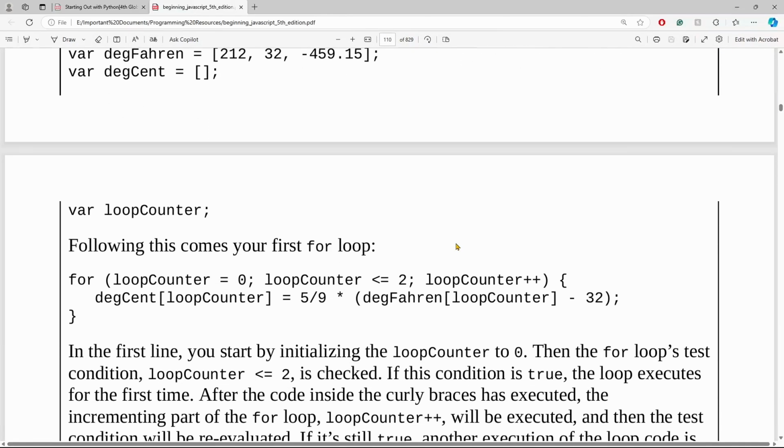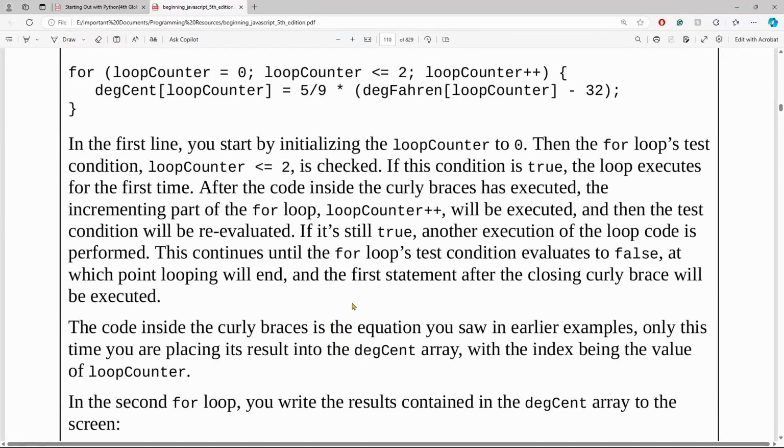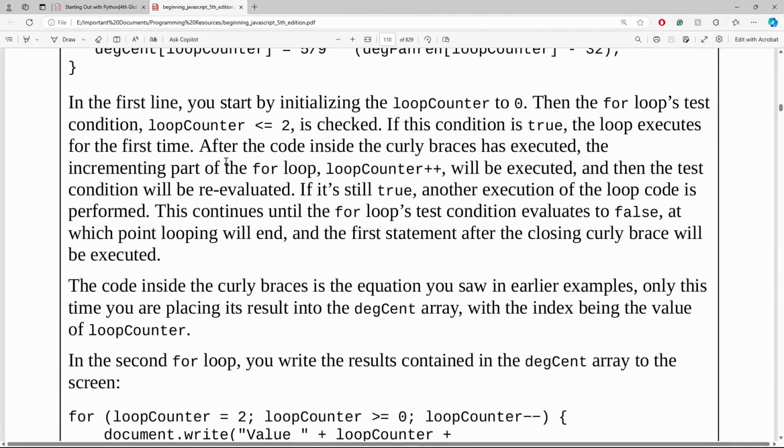In the first line, you start by initializing the loop counter to 0. Then the for loop's test condition, loop counter is checked. If this condition is true, the loop executes for the first time. After the code inside the curly braces has executed, the incrementing part of the for loop, loop counter plus plus, will be executed, and then the test condition will be reevaluated. If it's still true, another execution of the loop code is performed. This continues until the for loop's test condition evaluates to false, at which point looping will end and the first statement after the closing curly brace will be executed.